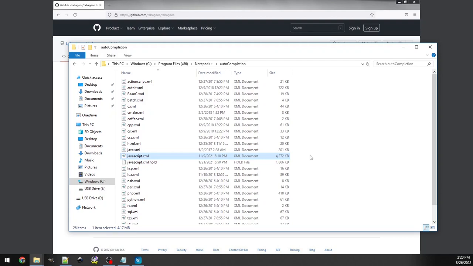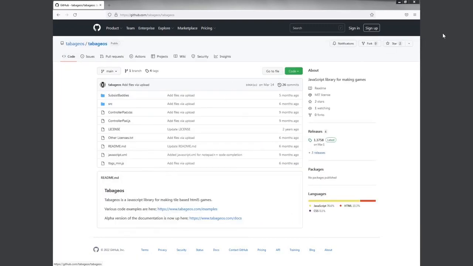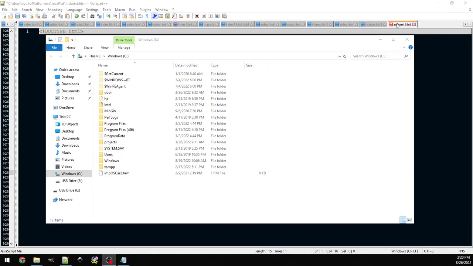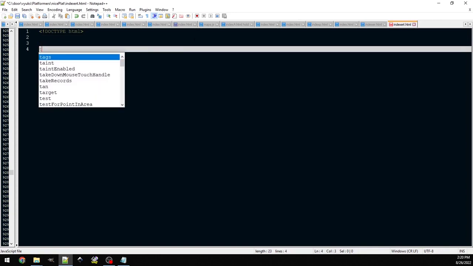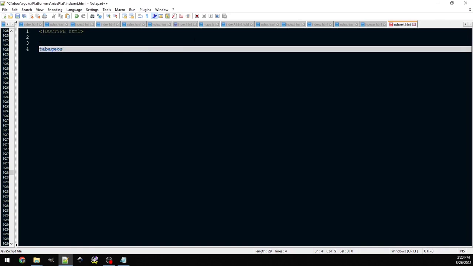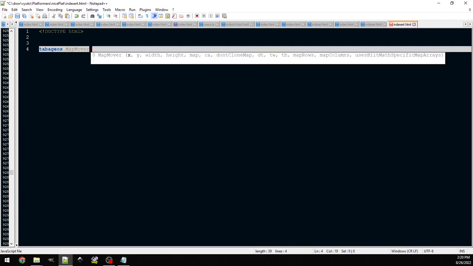Okay, and what I've done is I just called the other one "hold" so that I didn't delete the old one. It's just there, but that's the one with the Tabageos library in it. And so what that does is that when we come inside of Notepad++ now, even if we don't import anything, Notepad++ itself now has the Tabageos library in it, to where we get code completion for everything, which is very convenient.